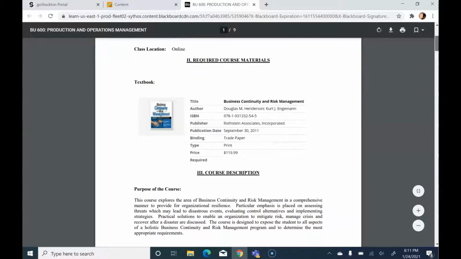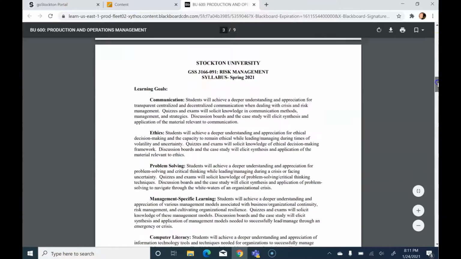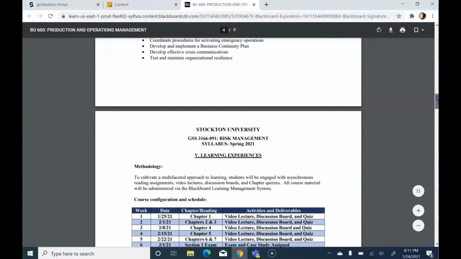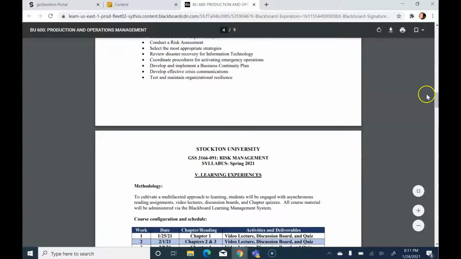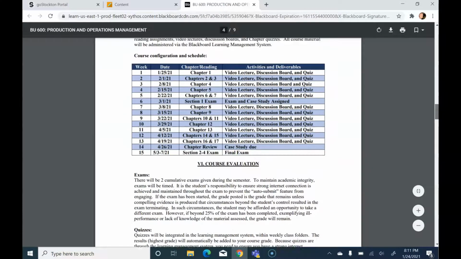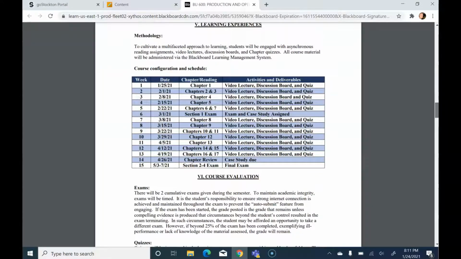there's your textbook again. And here, just like every other syllabus, you have your purpose of the course, various learning objectives, the objectives for Stockton's business school or integrated. And here's our course configuration and schedule. So you see it's a 15-week course. Here are the corresponding dates. And next you have what chapter you'll be working on during that week.